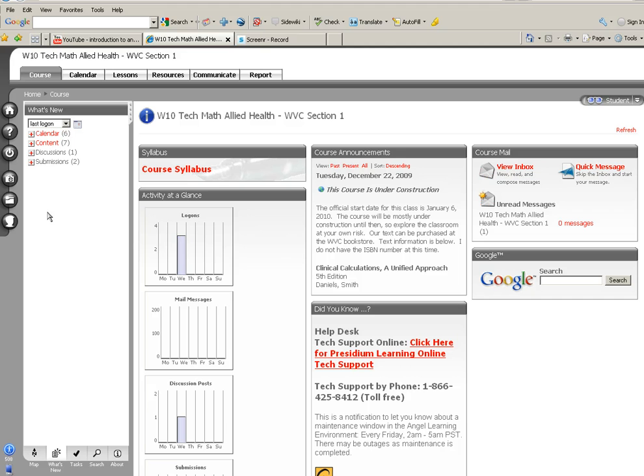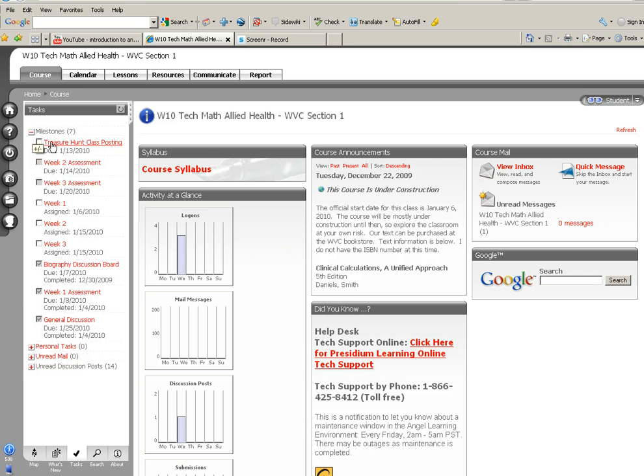I also want to show you that at the bottom of the left-hand side, there's a tab called Tasks. For most of the assignments, there's going to be a task associated with that. If I click on Tasks, you'll notice that there are milestones, personal tasks, unread mail, and unread discussion posts. The milestones are probably the most helpful of the task items. You'll notice that there are several different ones here.